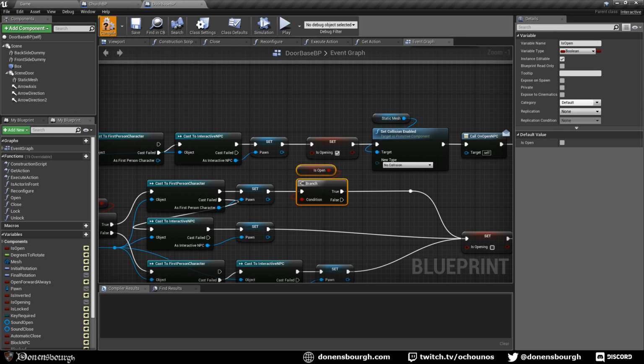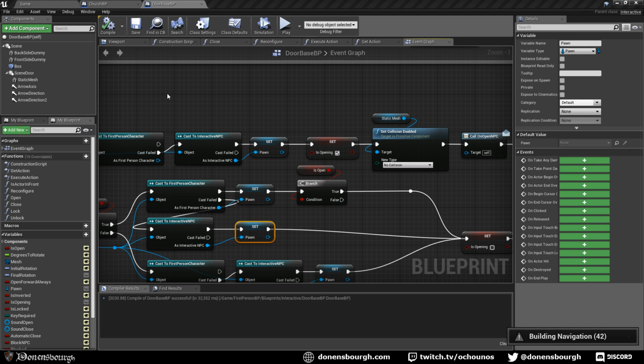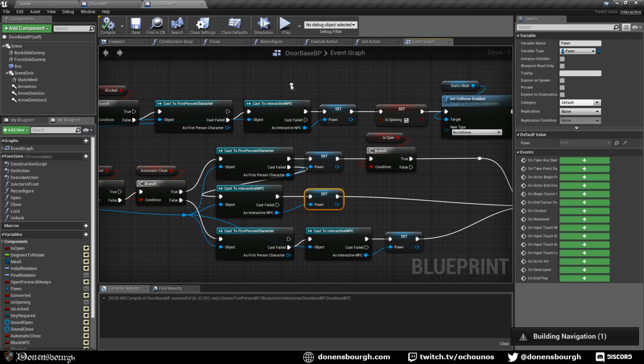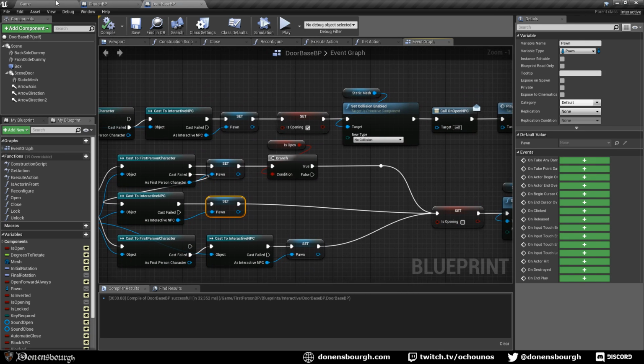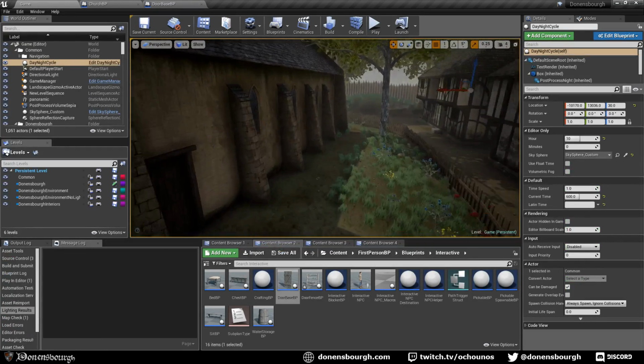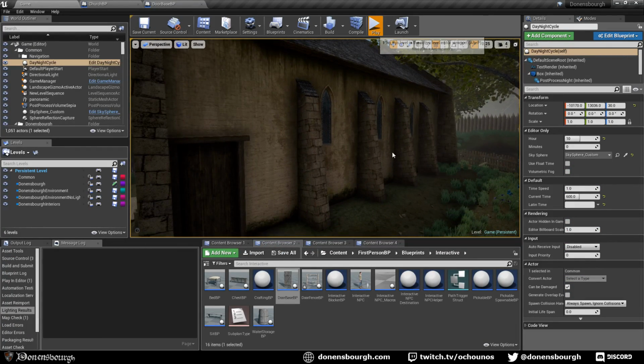Well, I think I need to restart the editor for some reason. As you can see, it takes like 30 seconds to compile something. Okay. So let's try again.